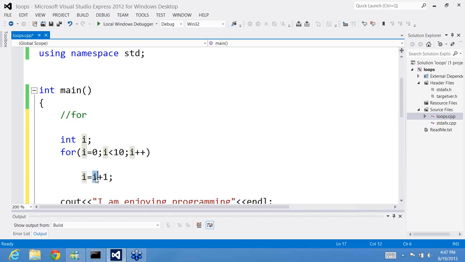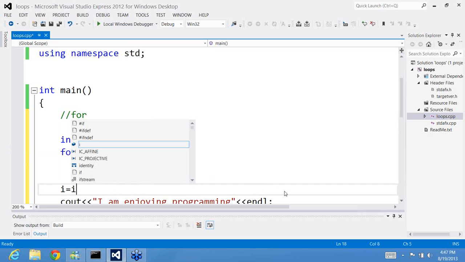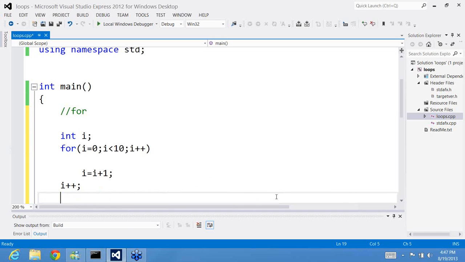When you say i equals, you are writing a value in the memory cell, and what value do you want to write? i plus 1. It means take out the value which is there in the memory cell, add 1 to it, and then save it in the same memory cell. So take out that value, add 1, and save it in the memory cell. The same thing can also be written as i plus plus, right? It's the same thing.